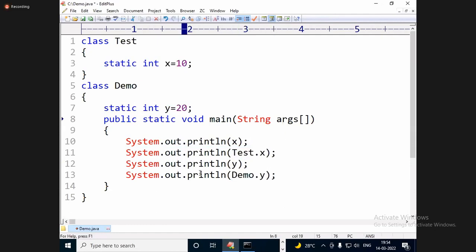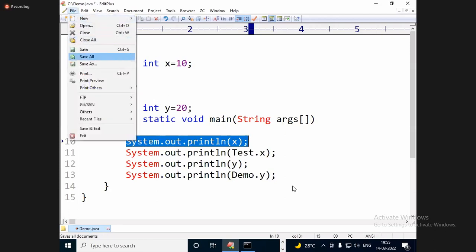So when we have to use directly, it is if it is present in the same class. When we have to use the class name, it is for another class. So if I run this program, this is an error. Save the file, save.